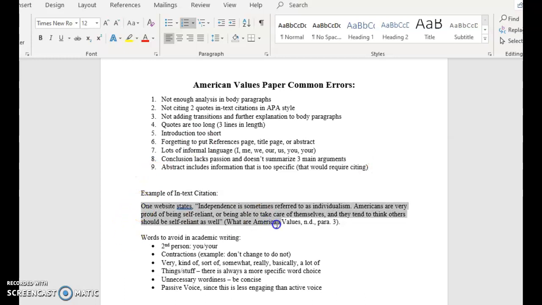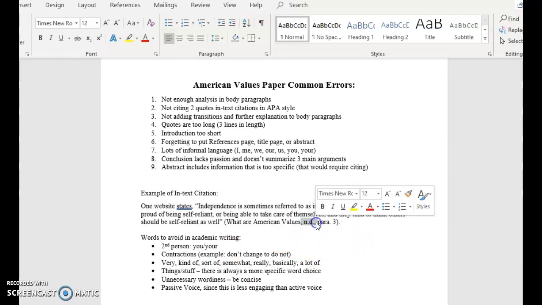I included this example of an in-text citation just because some of you are forgetting to put the date in your in-text citation. Remember, it's either the title, or if you have an author's last name, use the author's last name. If you don't have an author's last name, you often use the title. You're really using whatever comes first in your citation, whether that first word or couple of words is the author's last name or the title. Make sure that you're putting that in your in-text citation. Then you're putting, of course, the date.